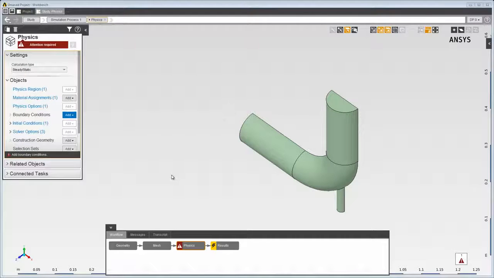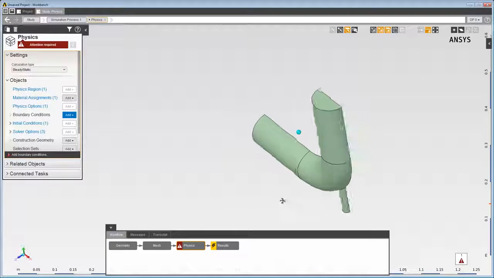In this demonstration, you'll learn how to create selection sets for your AIM study. Selection sets save time by allowing you to collect and combine objects, such as faces or bodies, in the graphics display so that you can use them more efficiently later in your study.